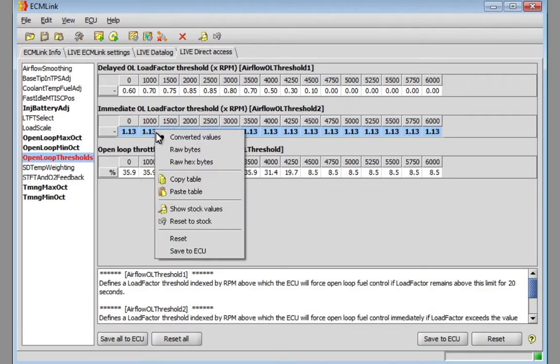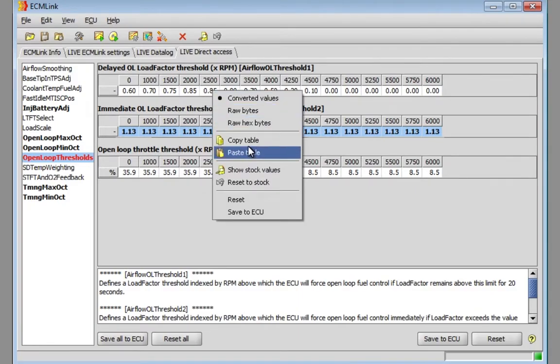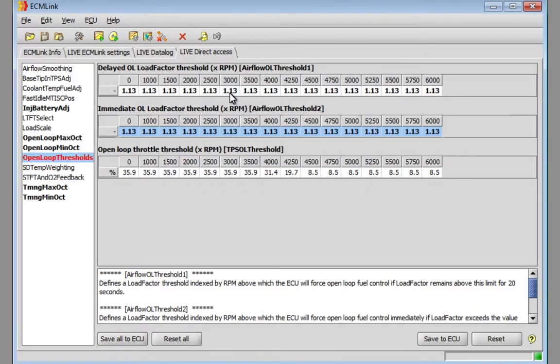I'm going to right-click and do Copy Table, and I'm going to paste that table up here, so we've got a copy of it in our delayed threshold. You can read more about these down here, but basically it's a different version of this table where you have to exceed that value for 20 seconds before it switches. And then this is the throttle position. If I give it more than 36% throttle at 2500 RPM, it's going to switch into open loop.